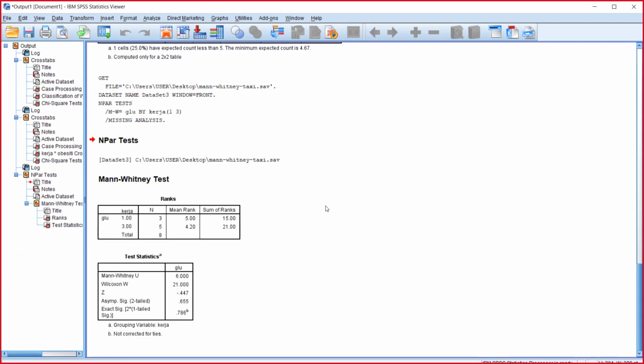So you can see here, the p-value is not significant. It sucks. Why it sucks? Nothing else to discuss except for that p-value. The p-value indicates there is no difference of glucose level between those who drive taxi and those who drive buses. That is how we do the Mann-Whitney U.